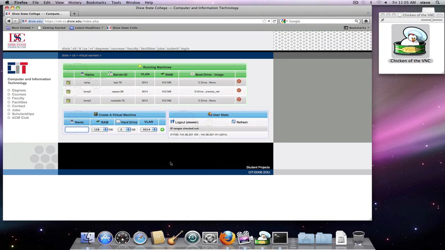Okay, today we're going to show you how to set up a virtual machine. We are now sitting at the virtual machine farm for the school district, for the CIT department. It's a secure site, so if you just type in vm.cs.dixie.edu/login.php and then log in with your CIT account credentials, it'll bring you to this screen.